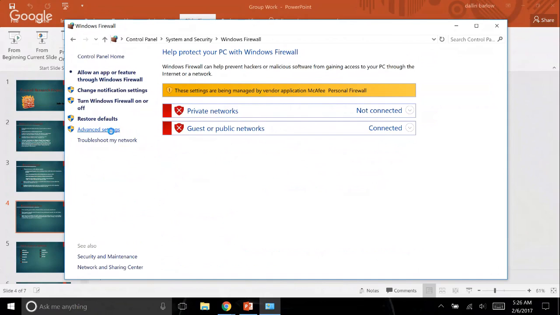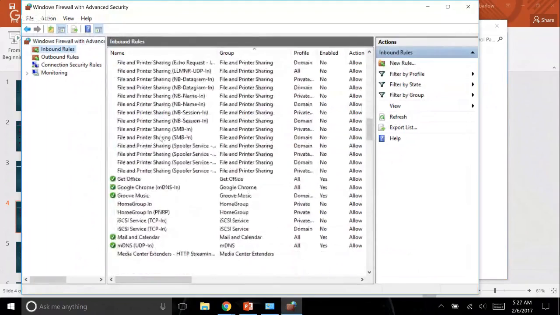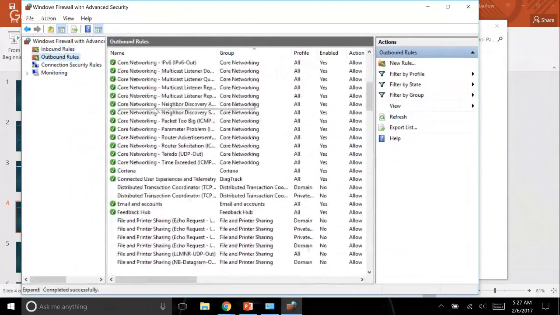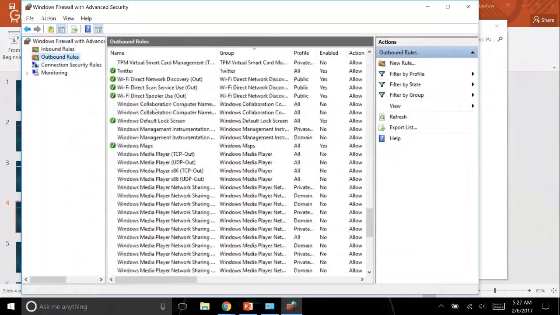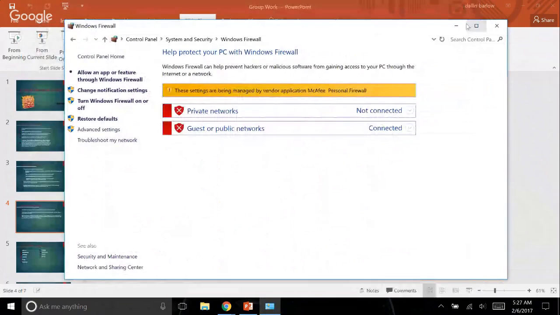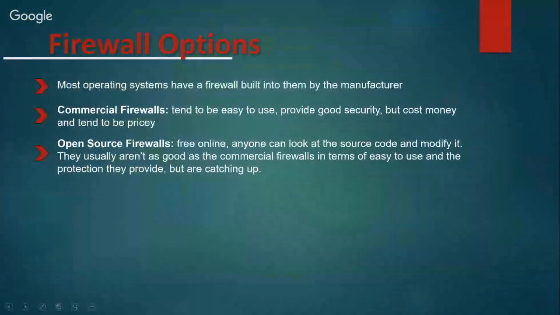It's McAfee, but just to give you a rough idea, you've got the inbound rules, meaning what's allowed to come into my computer, and the outbound rules, what I'm allowed to transfer out. So these are the rules and what's allowed and what isn't allowed. So anyway, that's pretty much on all operating systems. Most all operating systems actually have a firewall built into them.